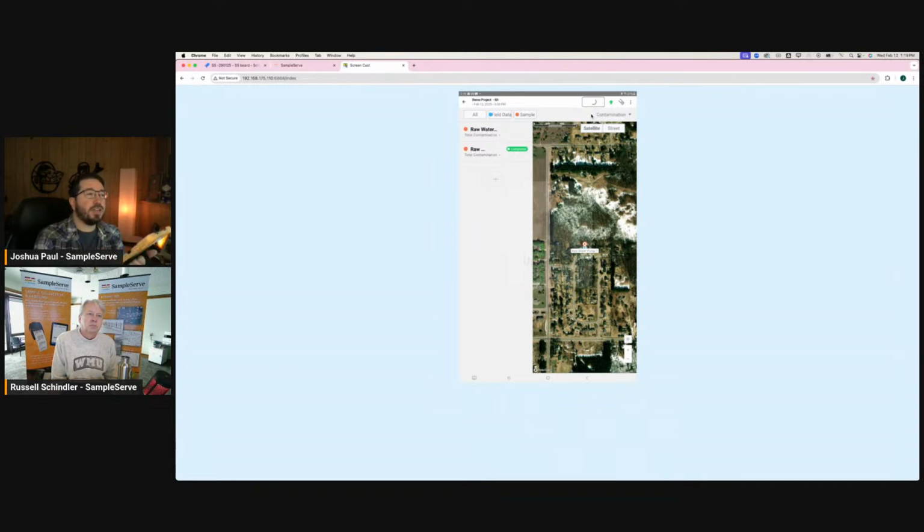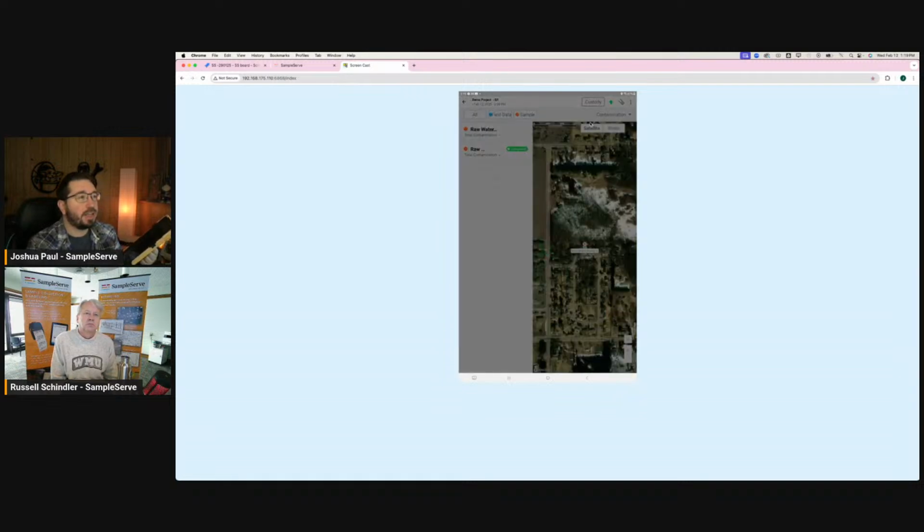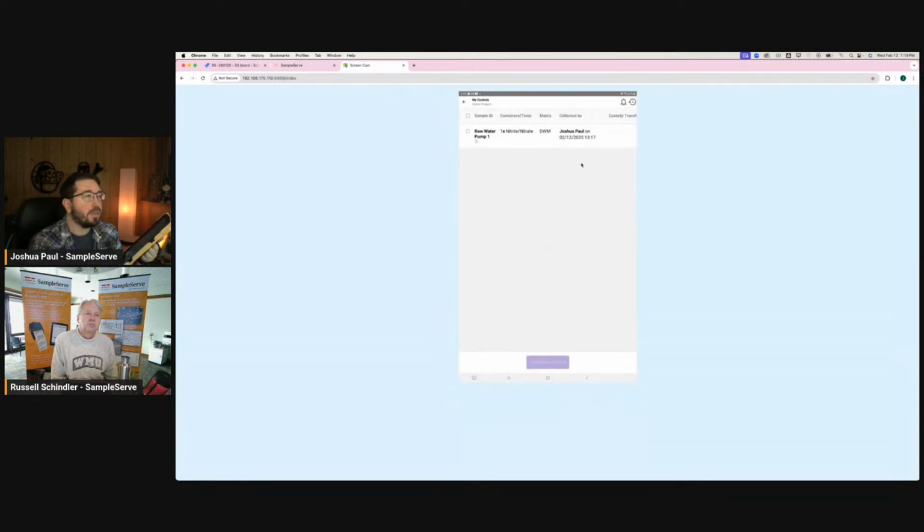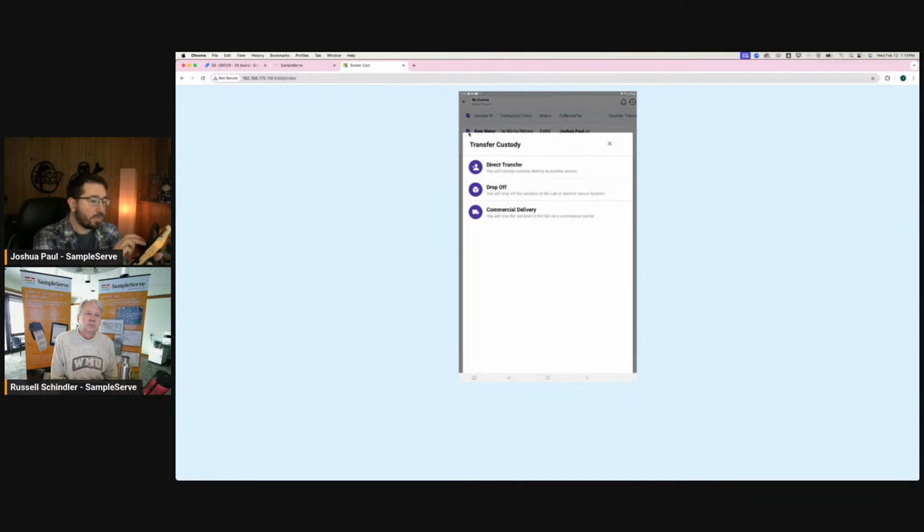Let's generate a chain of custody. Let's send this sample to the lab. I hit the custody button up here. I have my sample right here. I'm going to select this as the one that I want to transfer. We'll do a direct transfer. From this drop-down list, I'm going to select, let's select the lab receiving account here.